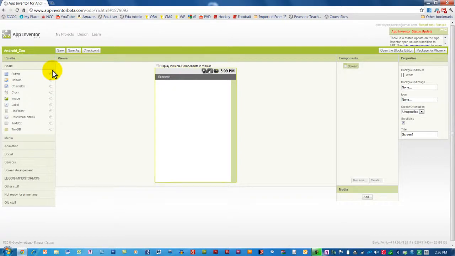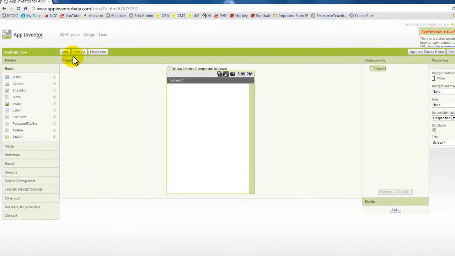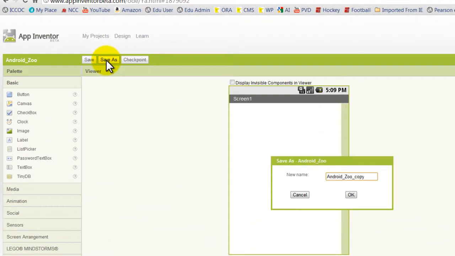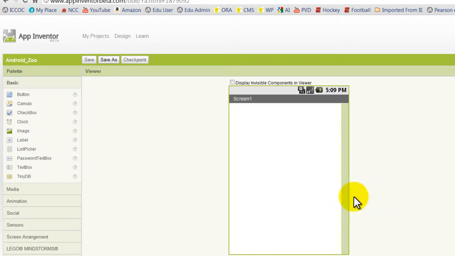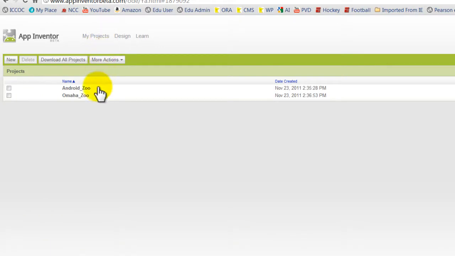Now here's that tip I told you about at the beginning of the video that's going to save you a lot of time in the future. What you can do is save a copy of any project by clicking the Save As button and choosing a different name. So for example, I'm going to call this one, instead of Android Zoo, I'm going to call it Omaha Zoo. And then I'll click OK. Now when we go back to my projects, we'll see that I have Android Zoo and Omaha Zoo.